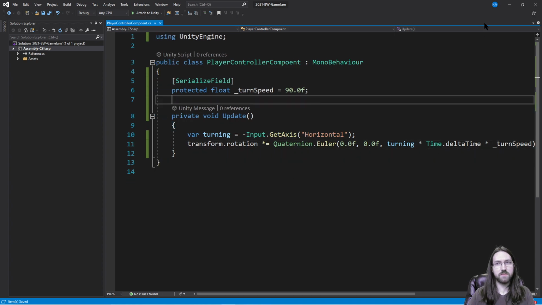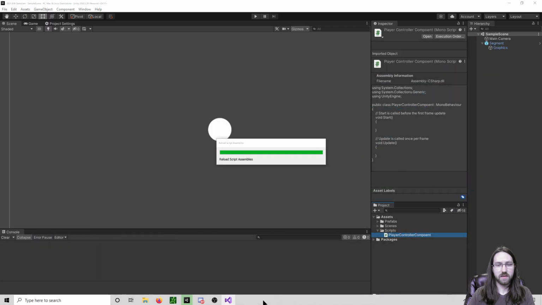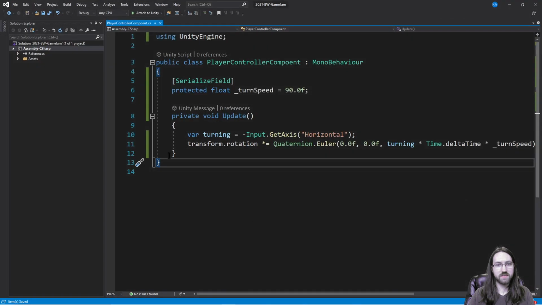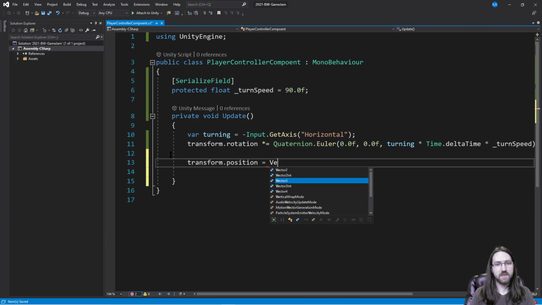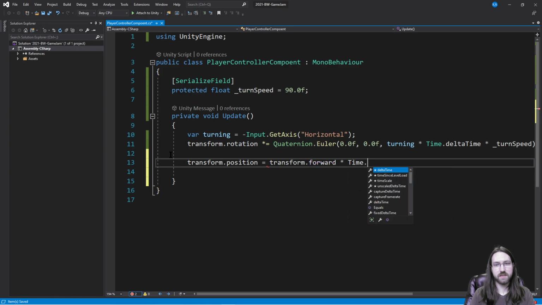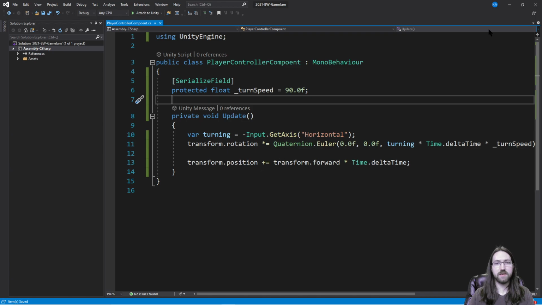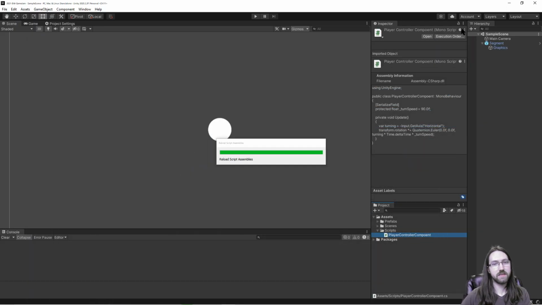So I think this is fine. And that should give us some rotation. Actually, whoops, that'll just give us rotation. The other thing we want to do is we want to say the transform.position is equal to Vector3, no, transform.forward times Time.deltaTime, or plus equals transform.forward times Time.deltaTime. That way we constantly move forward at something consistent with the frame rate.